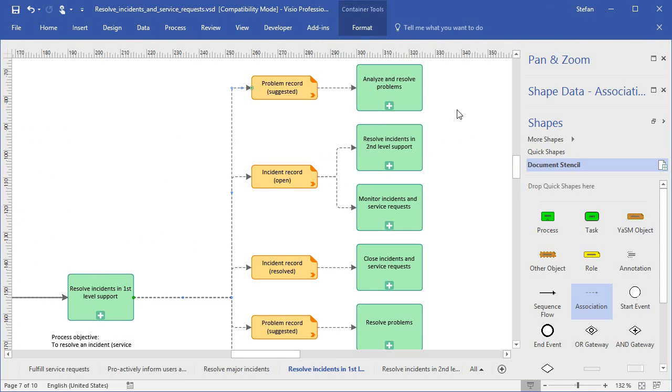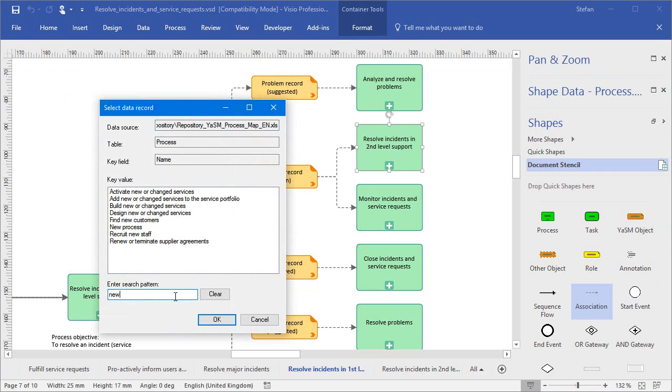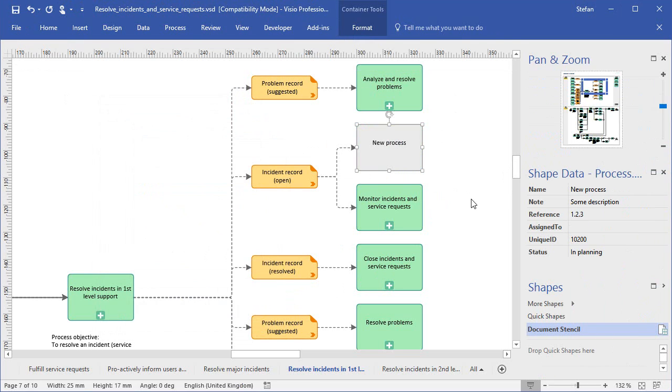And here back in Visio, instead of creating a new process shape, we select an existing one. Bring up the list of processes and search for the new process. Here it is, and by clicking on OK, we switch this process over to the new one we've just created in the repository. As you can see, the process shape is shown in gray, because we set the status to in planning. And also there is no plus sign in the process shape, because we didn't enter any link information.